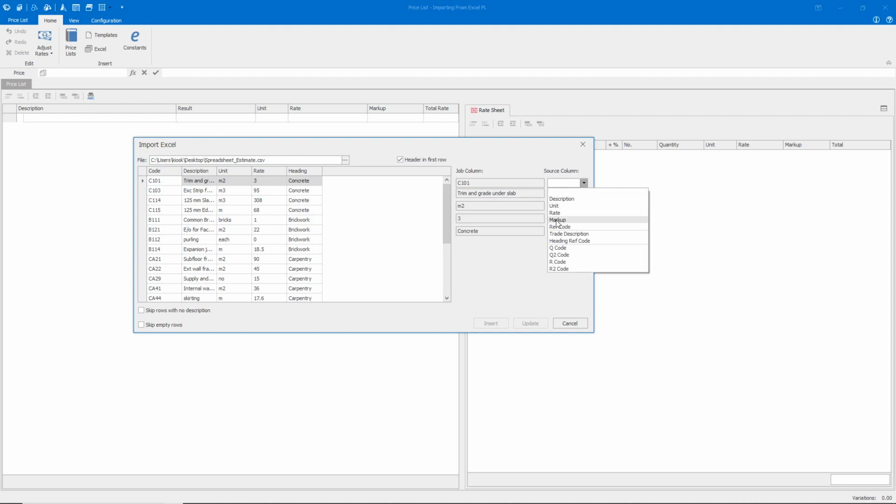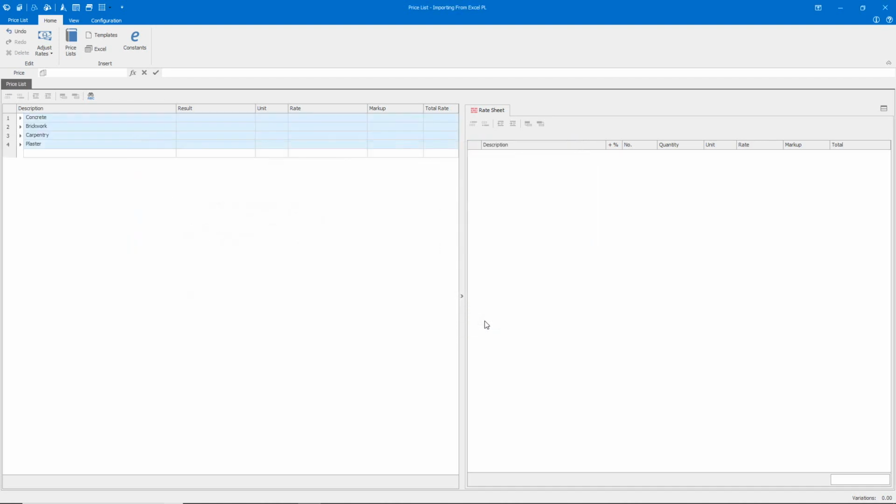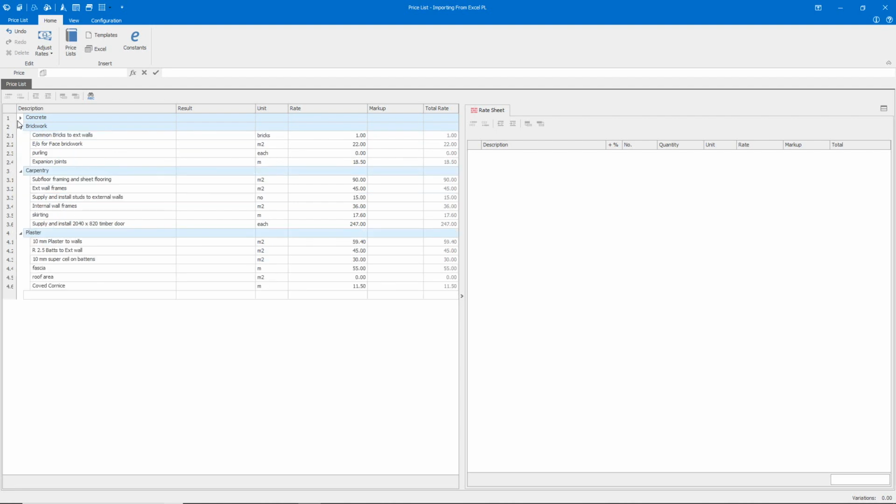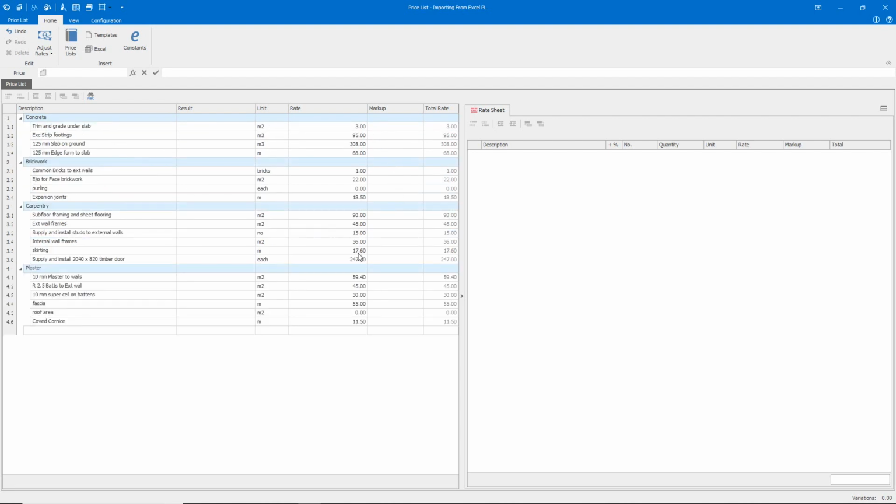As you see here, we have some reference codes, our descriptions of our items, our measured units, our measured rates, and we have a heading structure which we can interpret for our trade description. And then I click Insert. You see now I have four different trades, and the items, units, and rates have all been inserted for me.